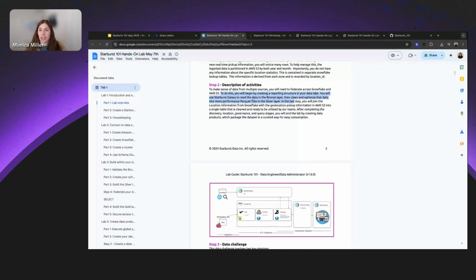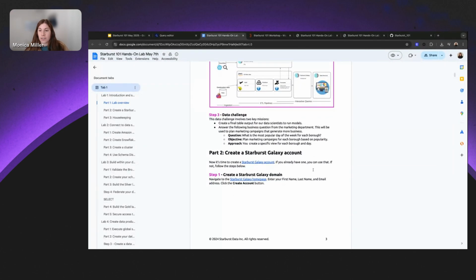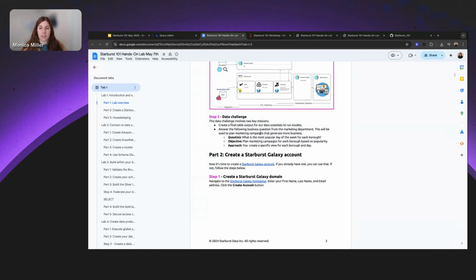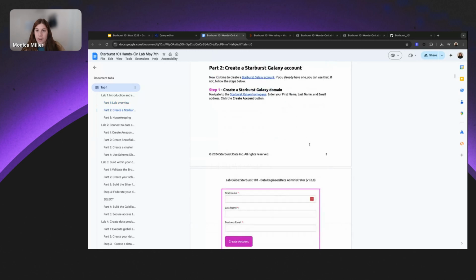And then we're going to have our structured layer, which is our bronze layer, which is that cleaned and optimized data. And then we have our consume layer, our gold layer, which is our final layer ready to be consumed by our end users. We've got our data challenges. We want to create two final outputs, one for our data scientists to run models, and one for our marketing team, which will answer the final business questions: what is the most popular day of the week for each borough that exists in NYC, and what is the most popular month for each borough in NYC.